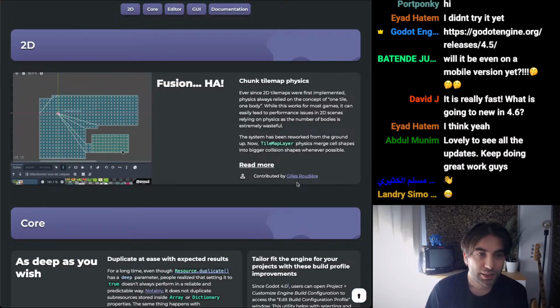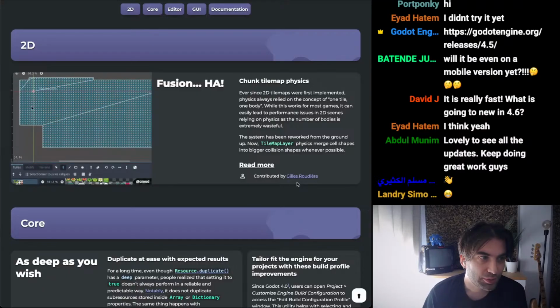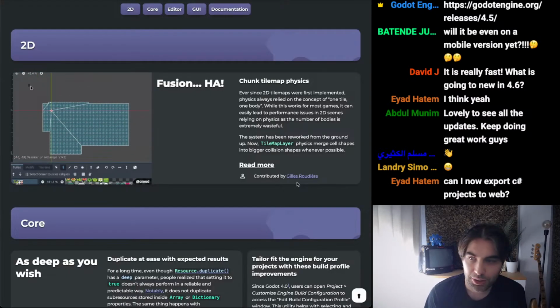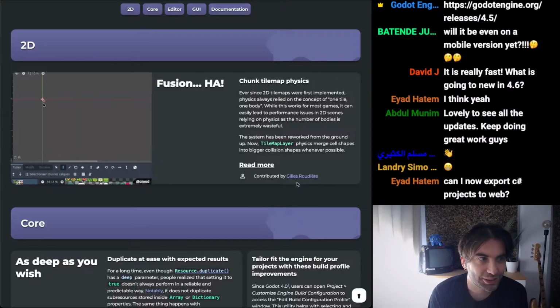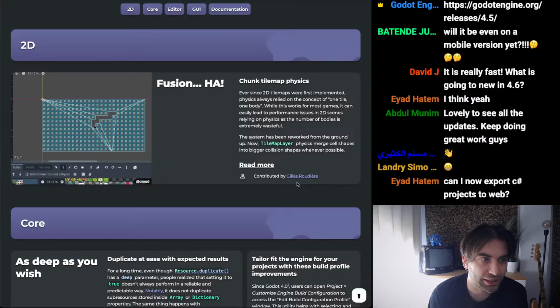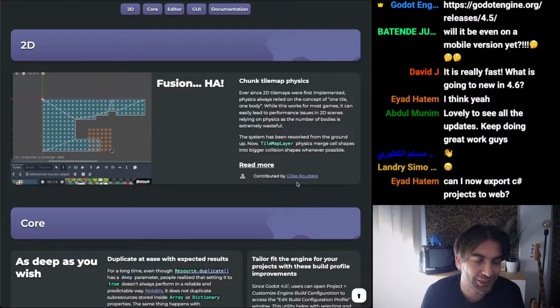Tile map layer. I hope we get more tile map improvements. People who use it are really passionate about it, so this is always welcome. I've been using it a little bit lately, and I found it to be much better than last time I used it. Every time I open the tile map layer or the tile map editor, it's really good.